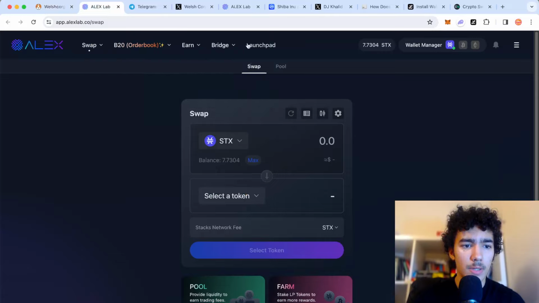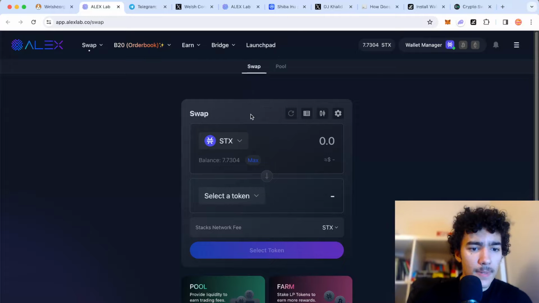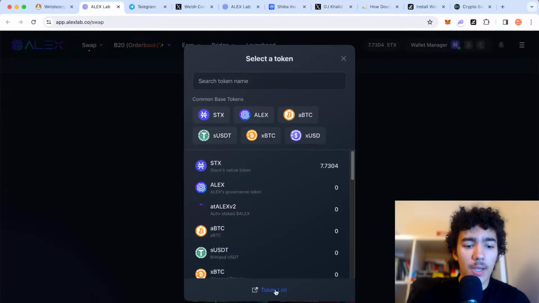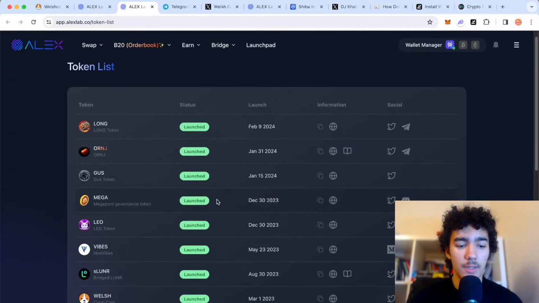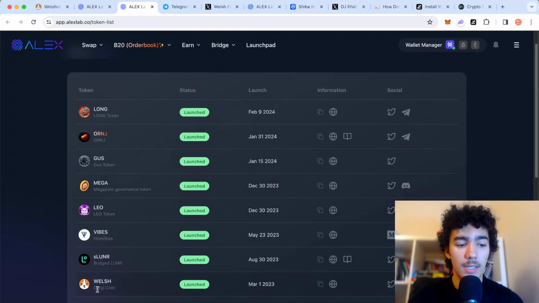Trade? No, it was somewhere here, actually. Launchpad, I forgot. But it was somewhere where, oh yeah, token list. There you go. Thankfully, Welsh is already recognized by a lot of those DEXs, so you don't have to worry about pasting the right wallet address.